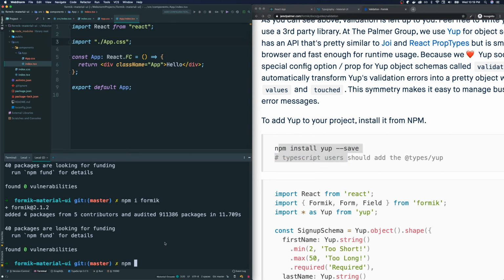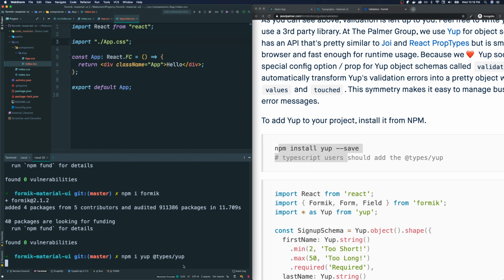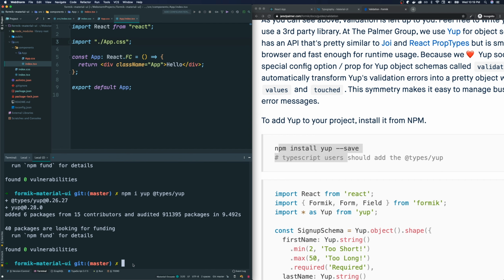However, because we're using TypeScript, I also want to install the types file of the type package for yup. So you do that by doing @types/yup. So install both yup and @types/yup. We don't need to install a types file for Formik because Formik is natively built with TypeScript. So it comes with its own types. All right, so those have installed correctly.